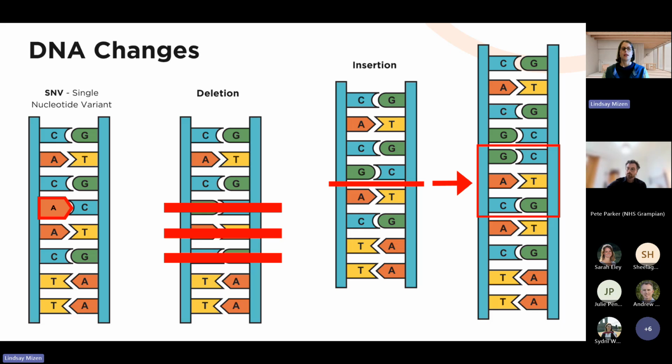So on this slide, you can see what we would say is just a sort of cartoon of DNA. What I've done here is shown a single nucleotide variant. So you see here that the green G has changed into a sort of coral colored A. So that is a change in just one of these base pairs. And sometimes that can be enough to cause a problem.